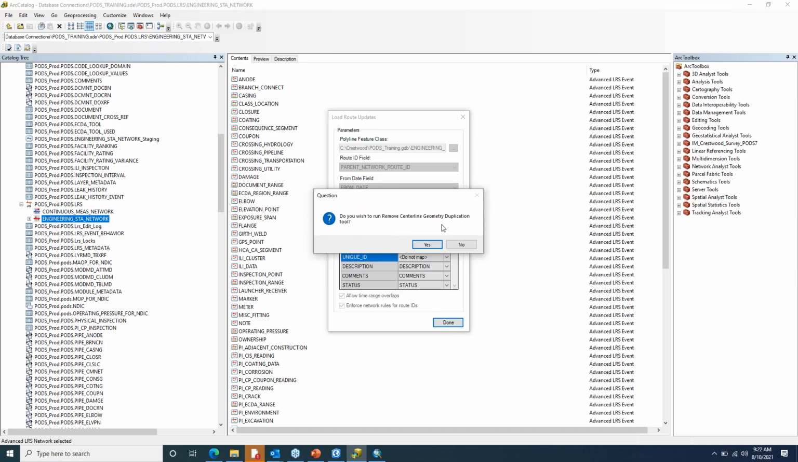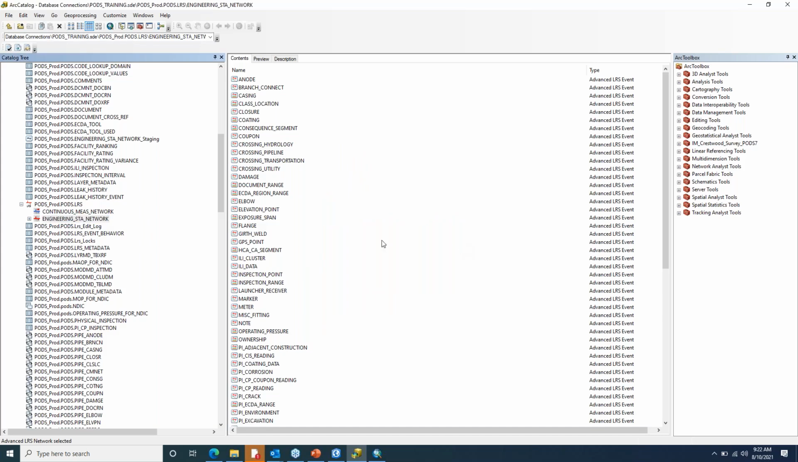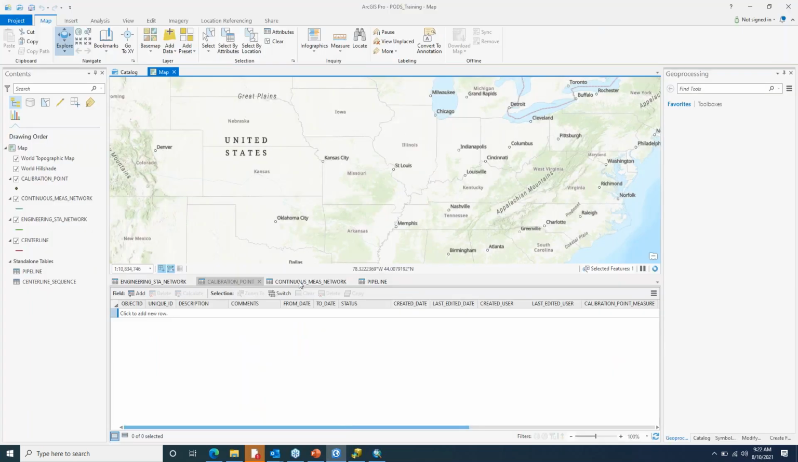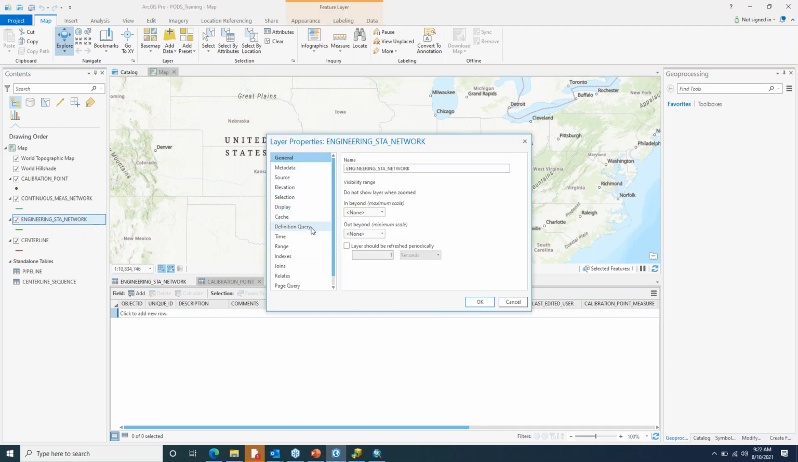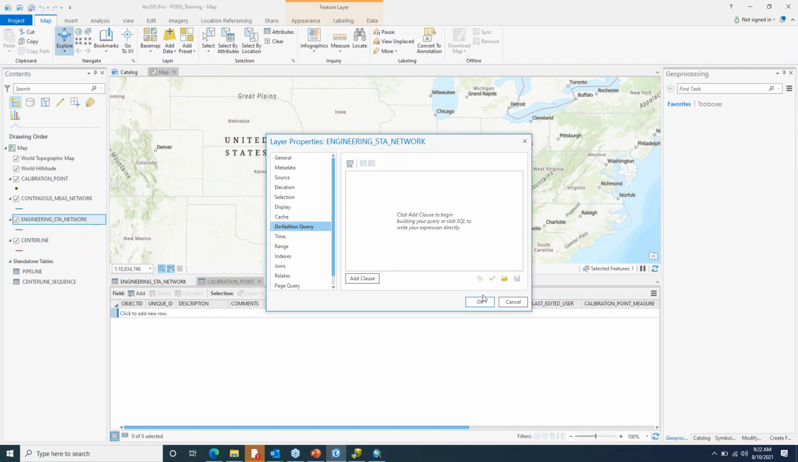Do you wish to remove? I'm going to say no. I don't know. I said yes yesterday and it didn't seem to do anything. All right. So when I go to my engineering station network, I'm going to remove this query I have.